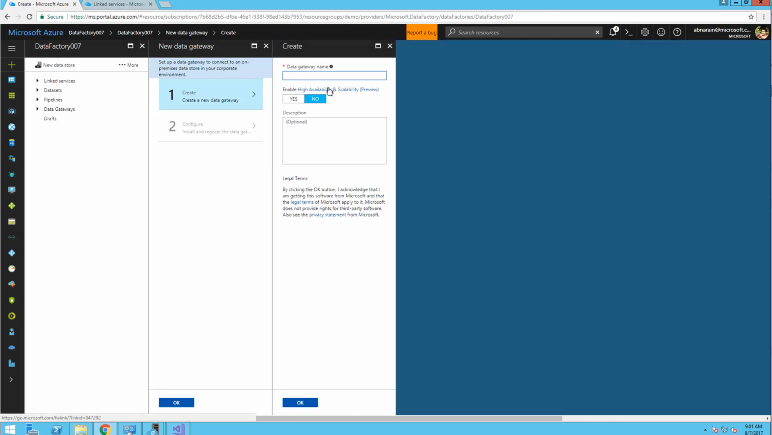Enter a name, say my gateway, and there's a naming conflict, so my gateway 1. And now there is a new tab which appears which says enable high availability and scalability preview. This is a preview feature and you need to sign up for this feature while creating a data management gateway. So now we have enabled this preview feature and you click on OK.